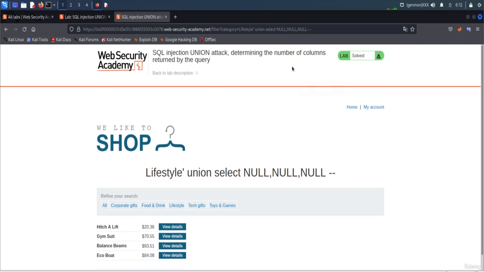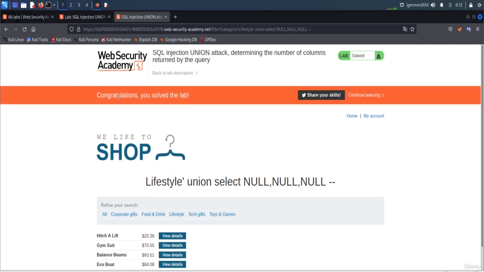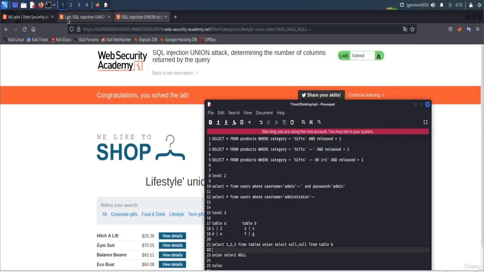And as you can see, we solved the lab. We wanted to get the number of columns, and there are a total of three columns fetched here. So I typed in null three times, and this matches the server statement. It's imaginary; this is not the exact statement that is run on the server side, but it's selecting 1, 2, and 3. We are selecting three columns here and three columns there.